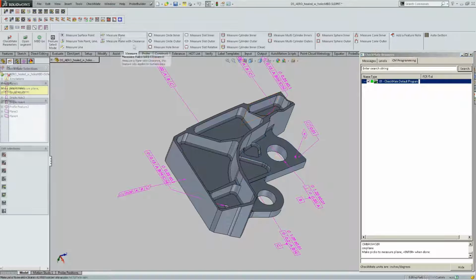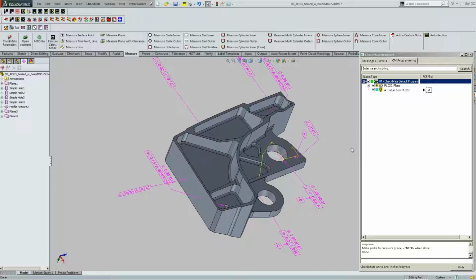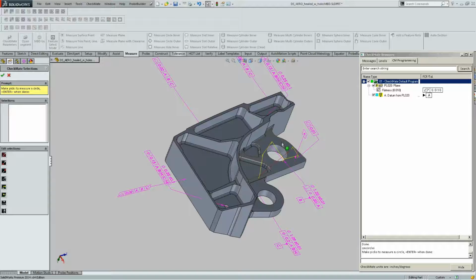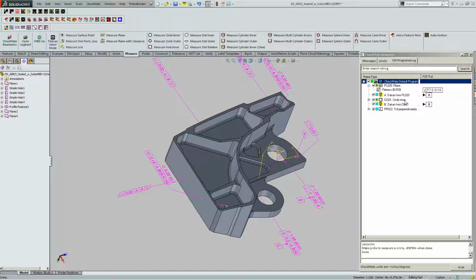So we're just going to say measure plane, and let's do datum A first. Point and click. And you can see in the programming browser we've created a plane measurement and defined it as datum A. If we expand the plane measurement, you can see the flatness call out on it. Let's go and measure the datum B circle. Point and click. We now have a circle measurement defined as datum B, and you can see the perpendicularity tolerances there. And if we expand on the circle measurement, you'll see the diametral tolerance is also there.